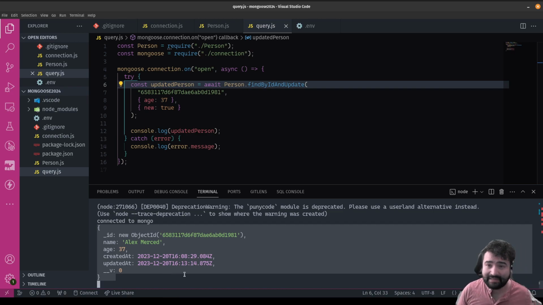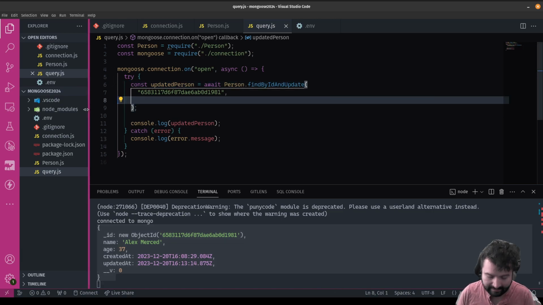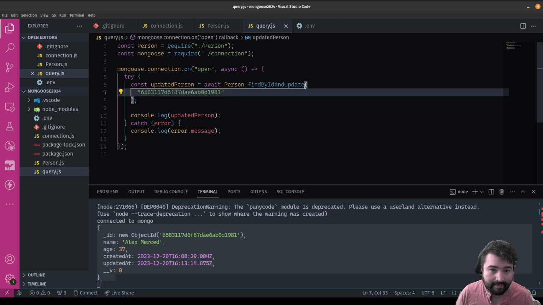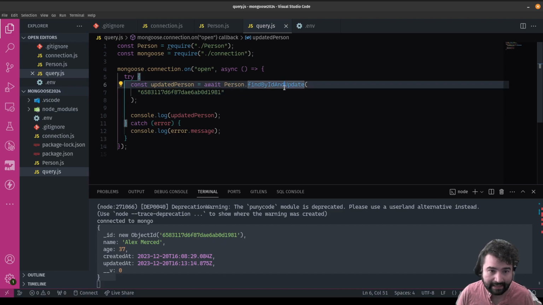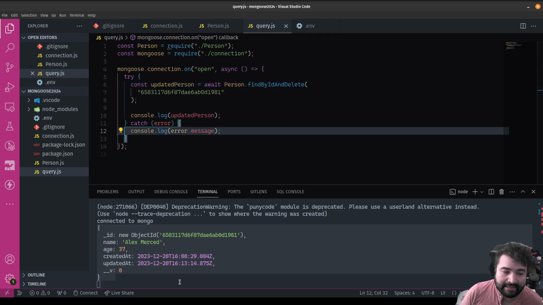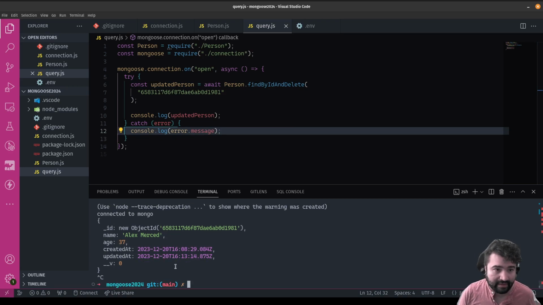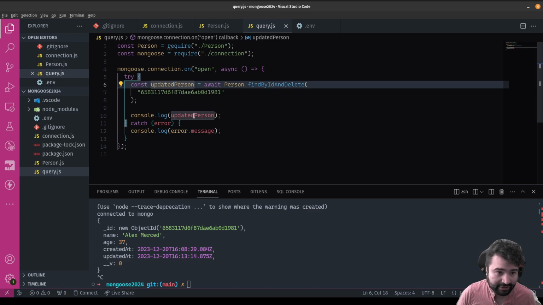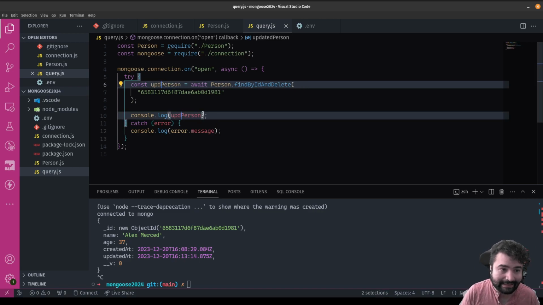Now what if I want to delete me? This is pretty much the same deal, except I don't really need this. I would still need the ID, but it would be find by ID and delete. Then again, I can just run this. Technically what you're going to get back is the deleted person. This function returns the thing you deleted. So I'm going to capture that so we can confirm that we deleted it.